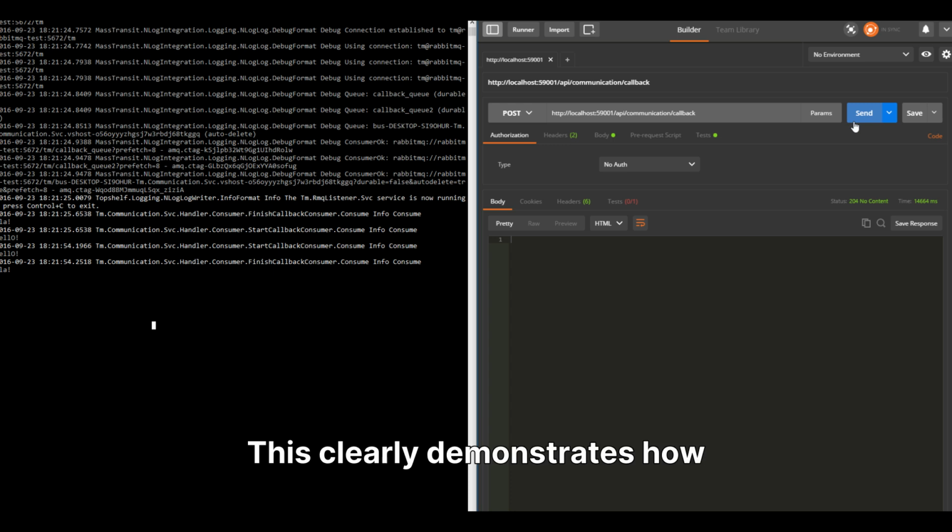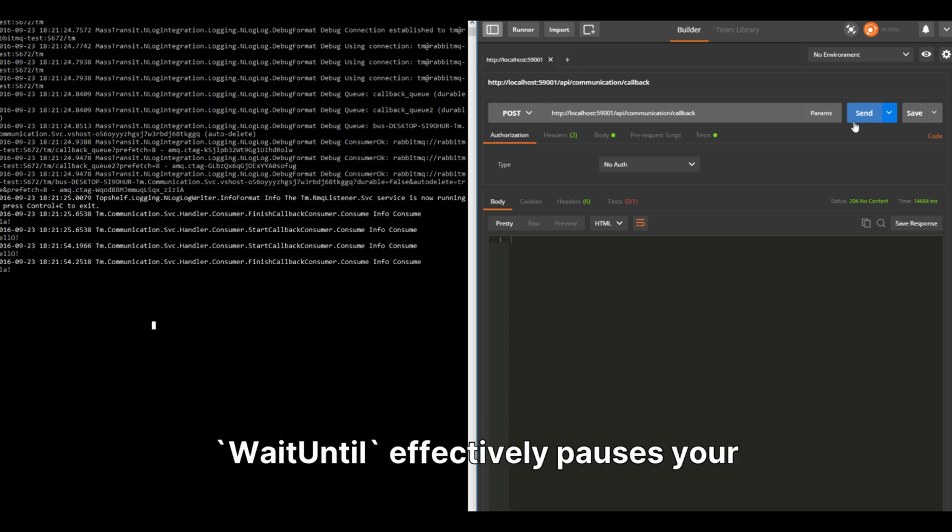This clearly demonstrates how WaitUntil effectively pauses your coroutine until a specific dynamic condition is met, providing precise control over event-driven sequences. You could use WaitUntil for various scenarios, such as waiting for an animation to complete, a network request to finish, or a player to reach a certain score.